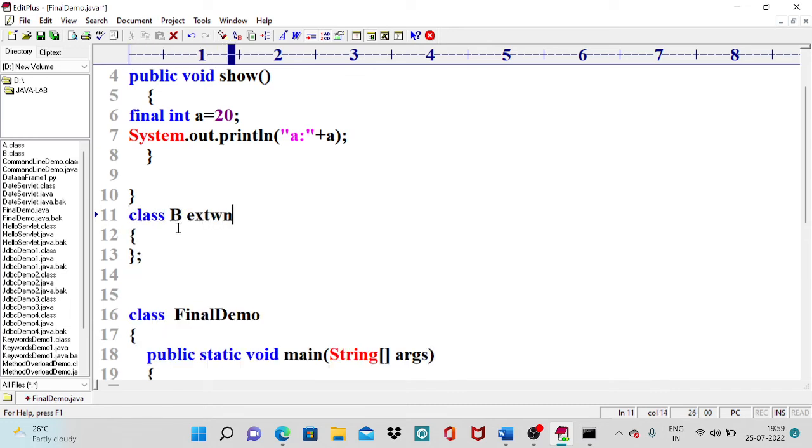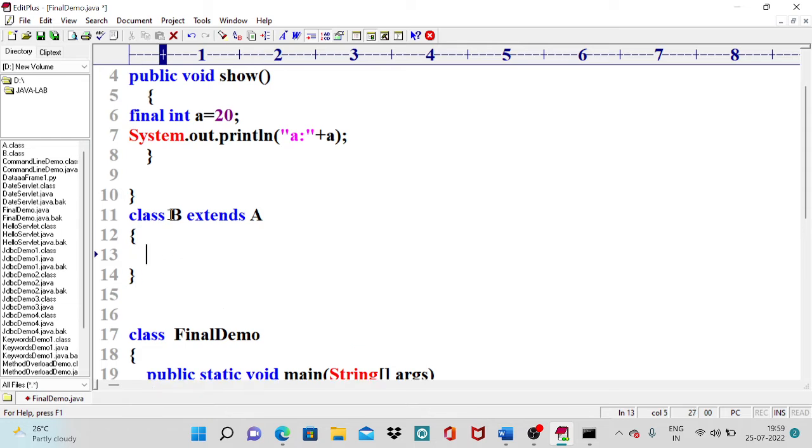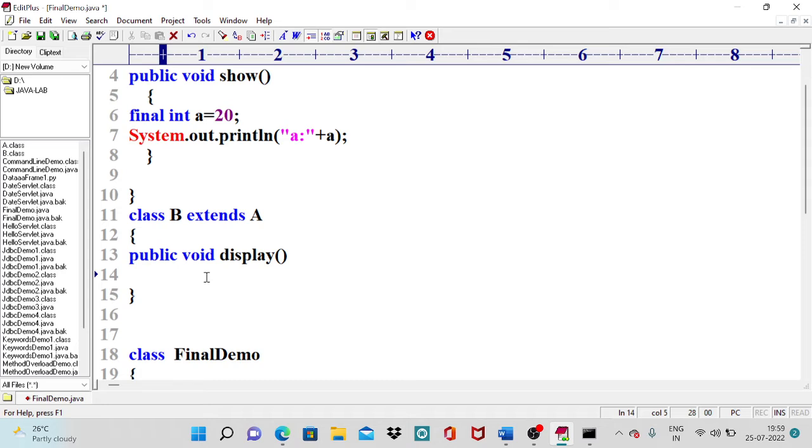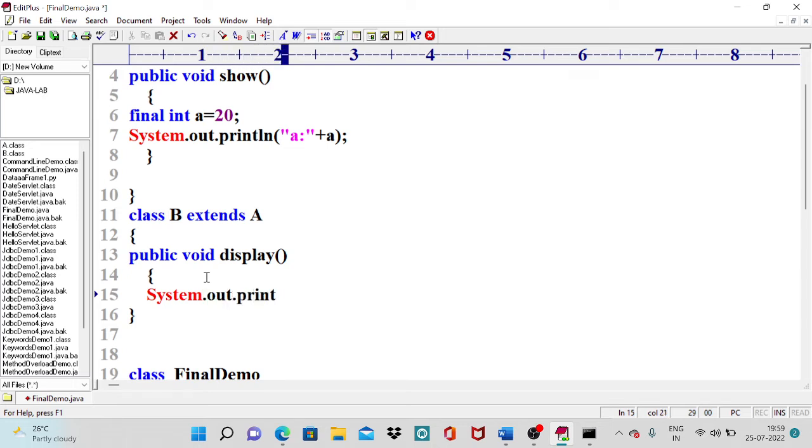How can we represent inheritance in Java? With the help of the keyword extends, we need to specify the superclass name. Now B behaves like a subclass, A behaves like a superclass. Now inside the subclass, I am trying to access the members of the above class. Now I will declare public void display. Inside the display I am going to access the above class member, that is A. System.out.println of A.